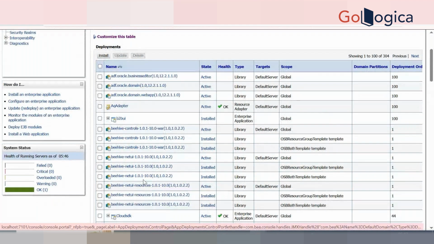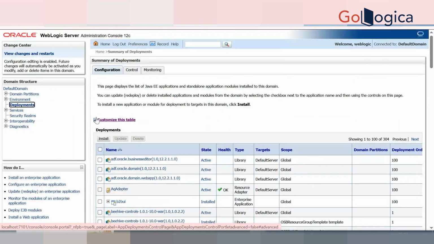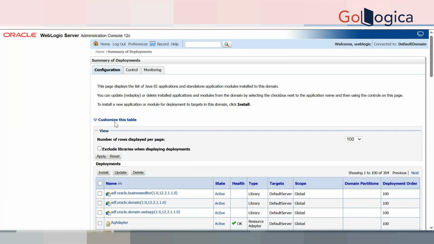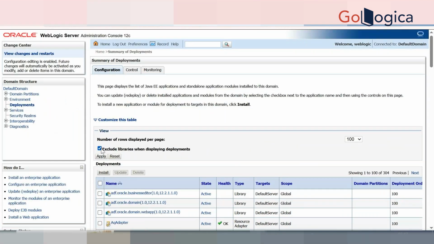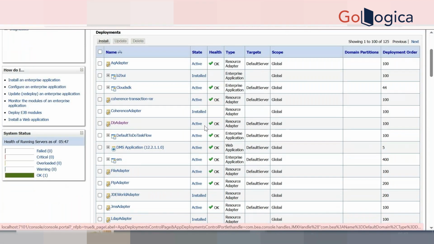Let me open it. If it is there, you need to exclude libraries and click apply. At that time, you can see only adapters. But I don't see adapters at all.